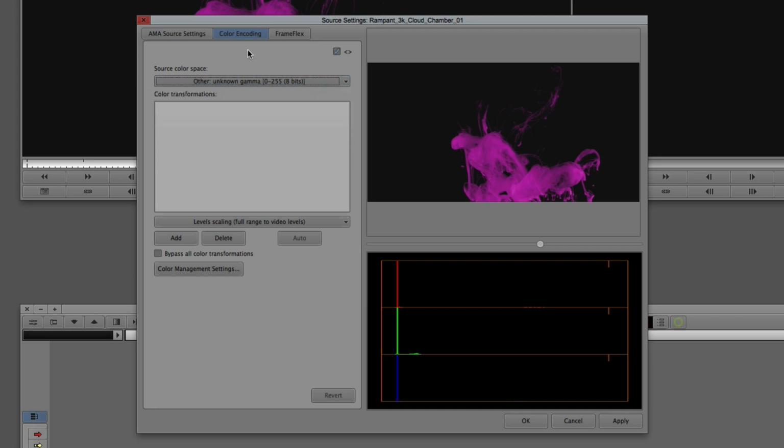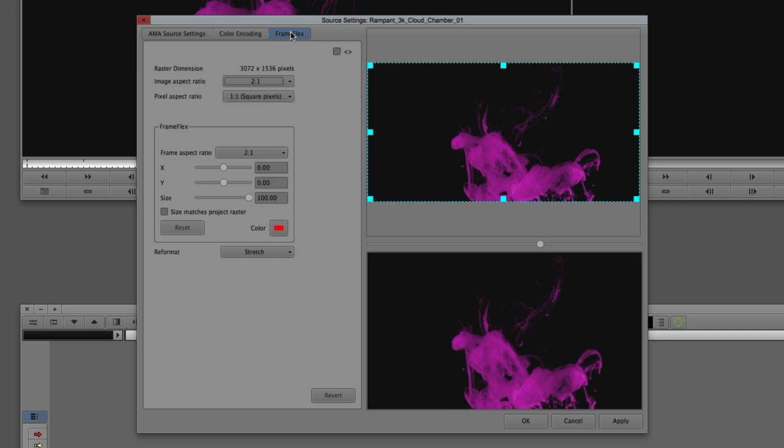Now, most important for us is the next tab, FrameFlex. As you can see, FrameFlex has already figured out that the raster dimensions of this clip are 3072 pixels by 1536 pixels. The image aspect ratio is 2:1 and the pixel aspect ratio is 1:1. But for us, what's most important is right down here, the FrameFlex window. Remember, we're dealing with a 16:9 frame, so the first thing we want to do is change our frame aspect ratio to 16:9. As soon as I do that, you're going to see that things have changed a little bit.